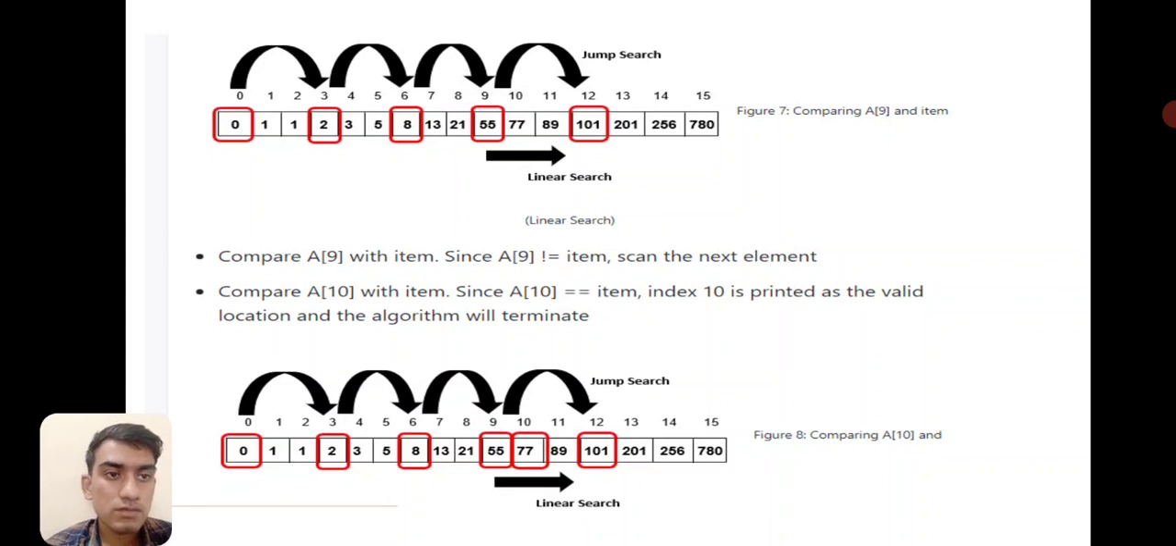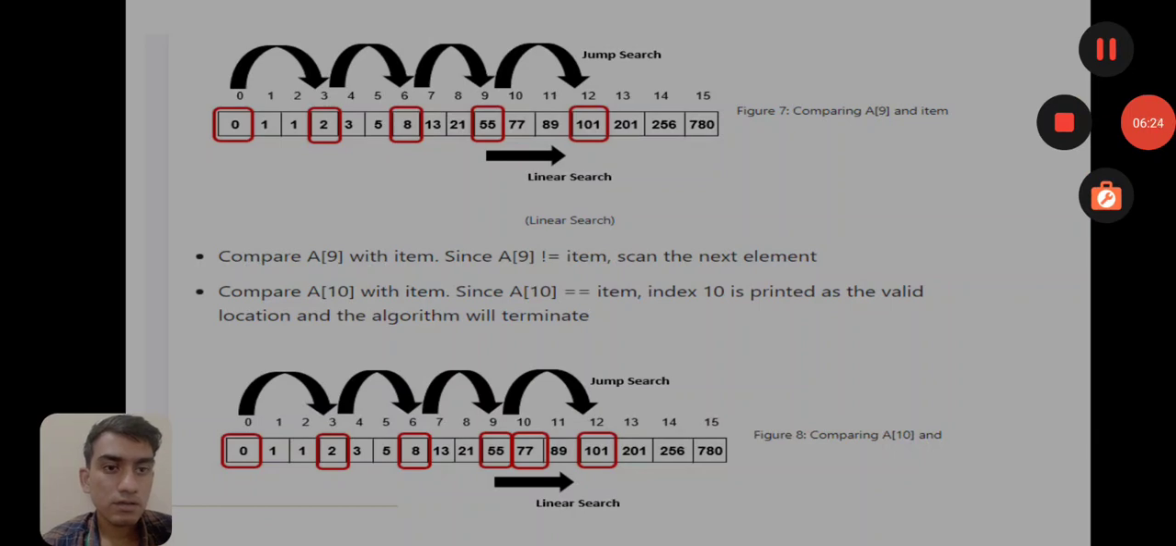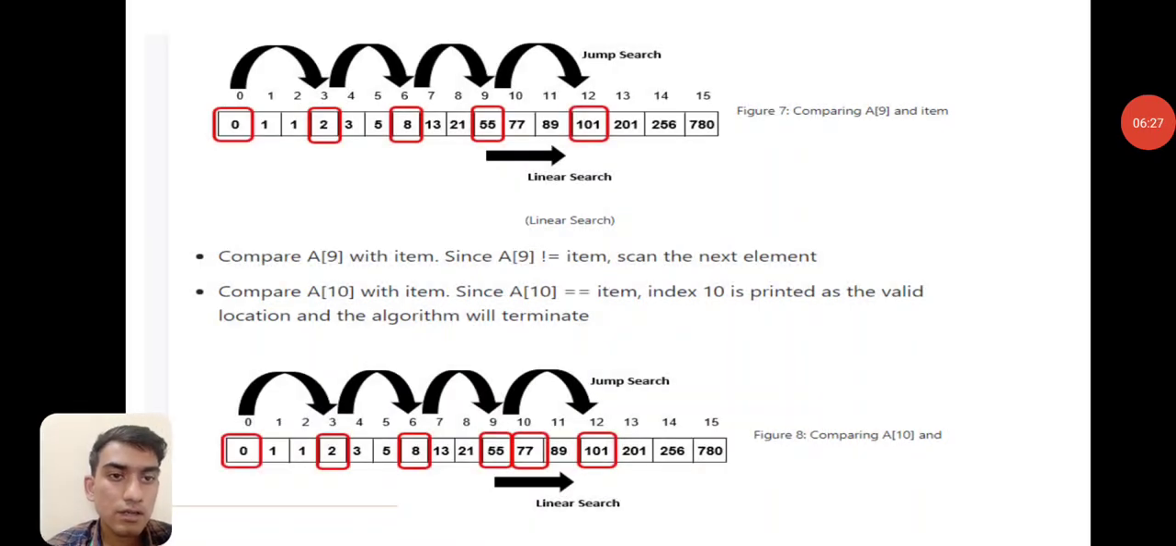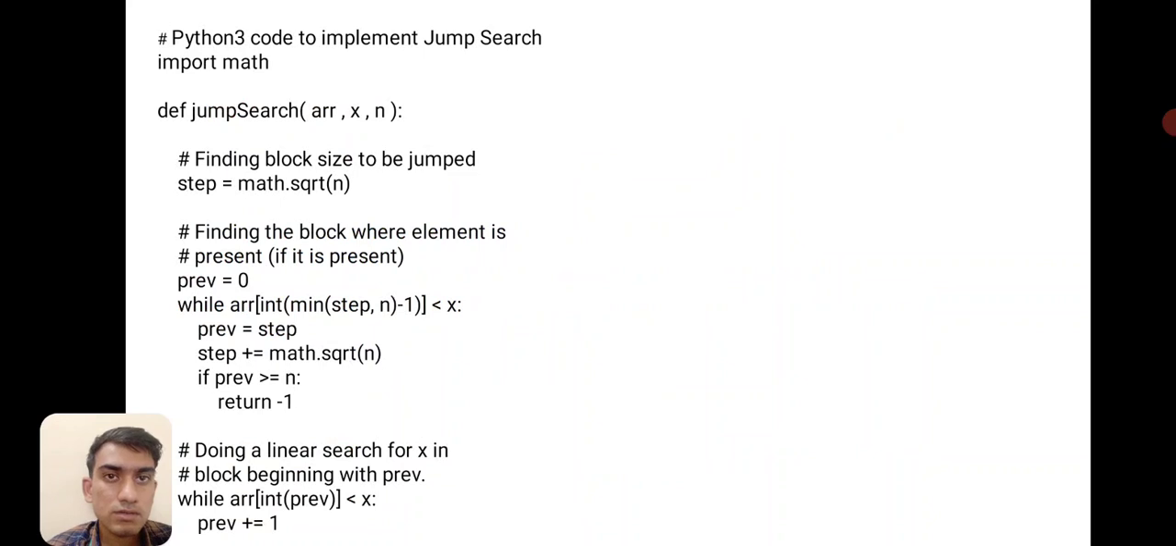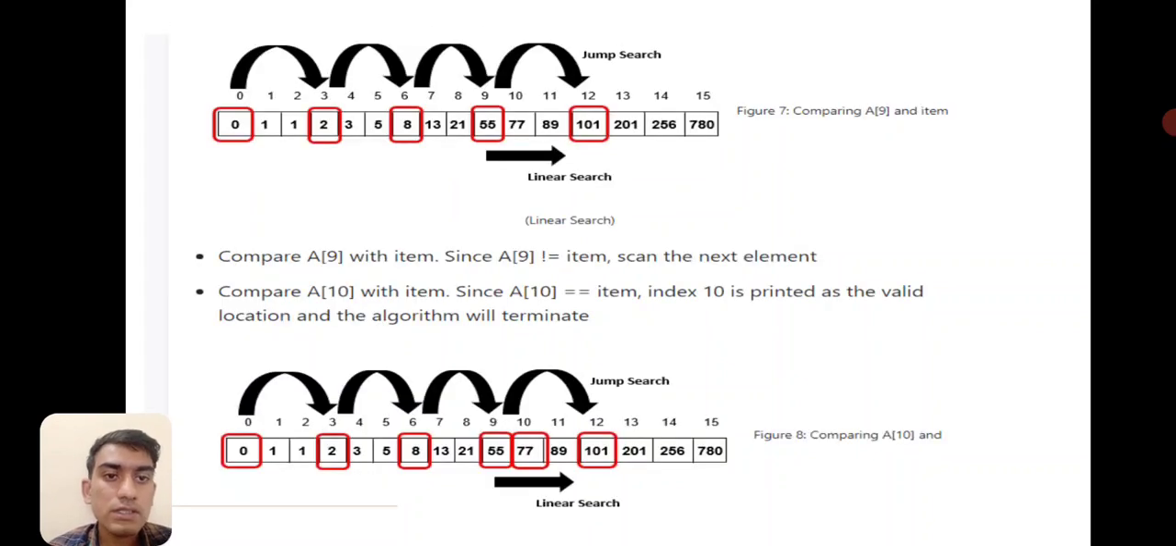So, since we got the item at the a10 position, we got the item which we want to search, which is 77.